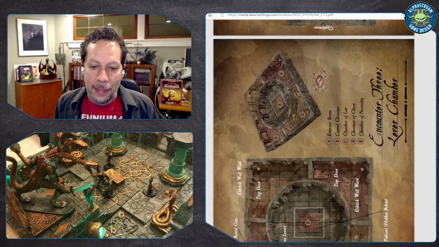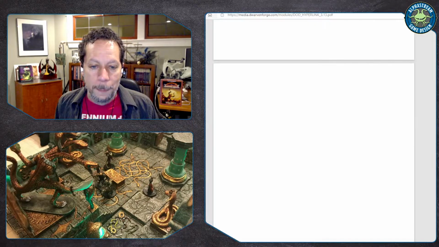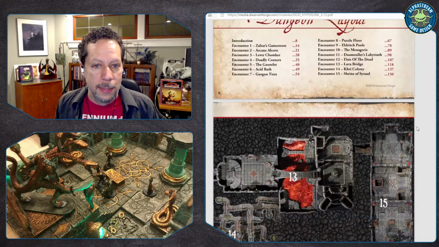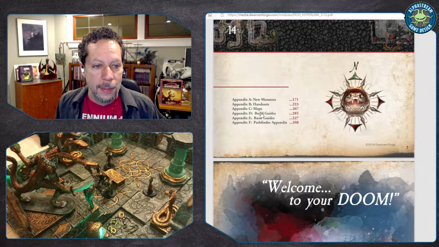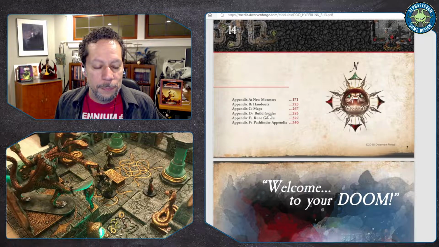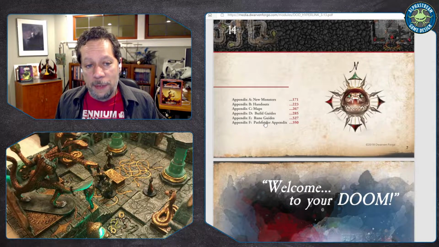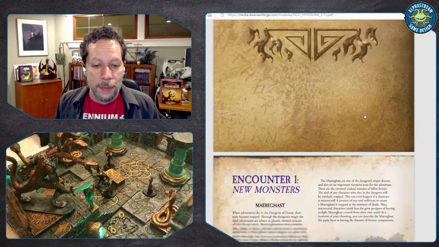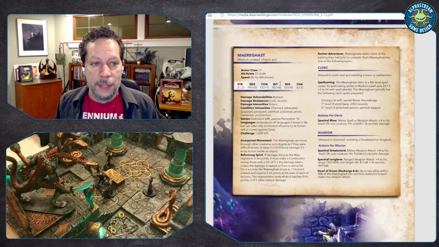And then you have all the different maps here. And let me see in the table of contents, I think we can find. Yeah, so you have your maps, build guides, so they are in this document. And then guides to what the ruins look like. You even have an appendix with Pathfinder information. Oh, and the new monsters. So there are a number of different monsters that appear here.